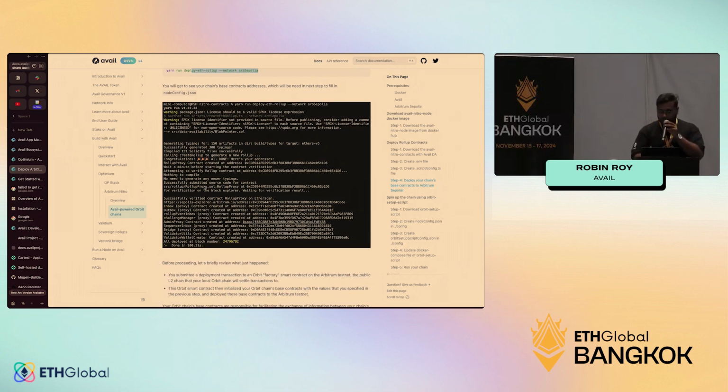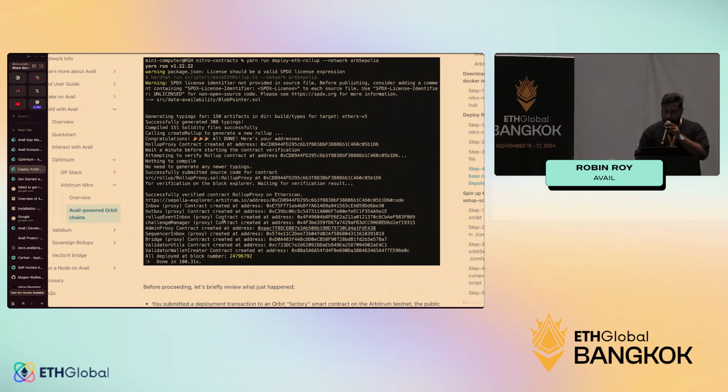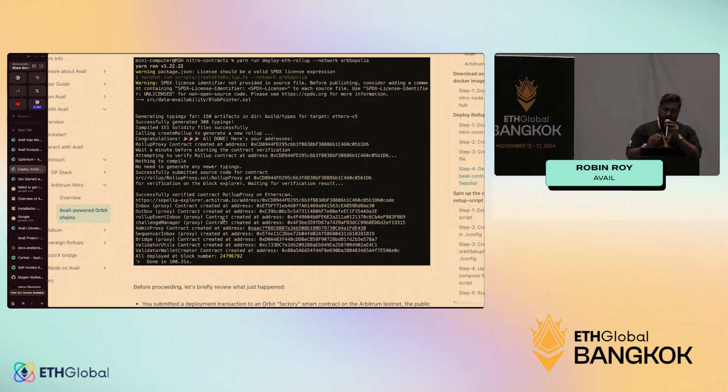You'll see an output like this, which has all of the important contracts that are being created that will actually function as your rollup. So rollups essentially are smart contracts, and you'll get all of those contracts deployed for you. We already have a script set up for that, so that's great. So, okay, you've actually deployed your rollup.